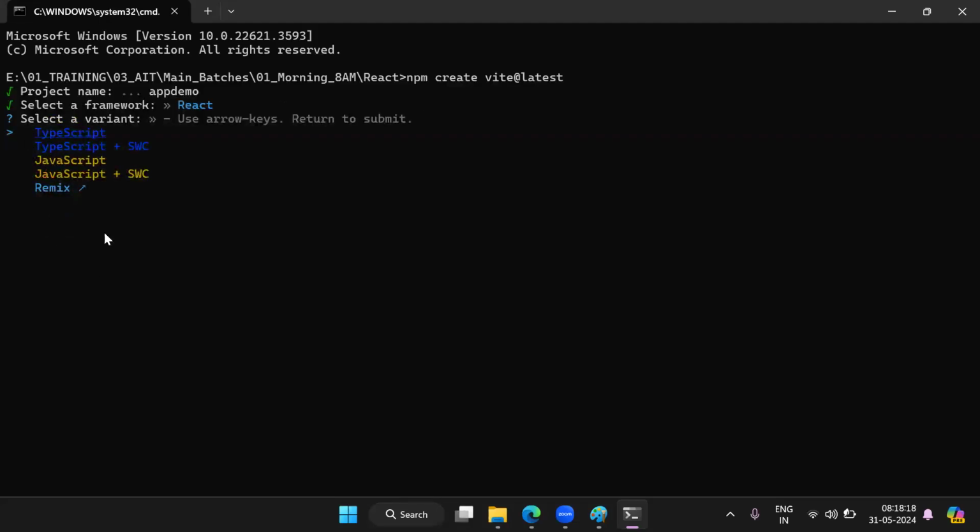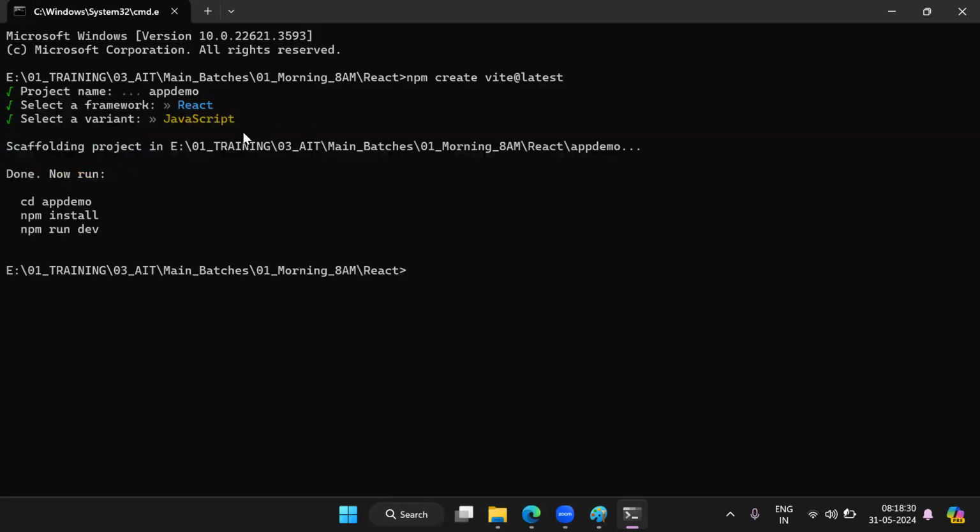Now it will ask you React with which language. Do you want to create it with TypeScript or JavaScript? We are learning with JavaScript, so scroll down and select JavaScript. That's it. Your React application is created. A basic React application is created.